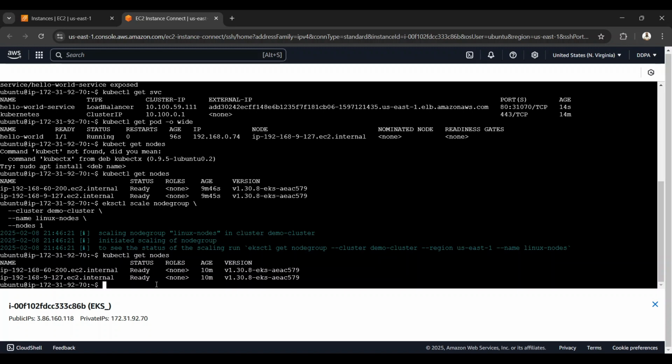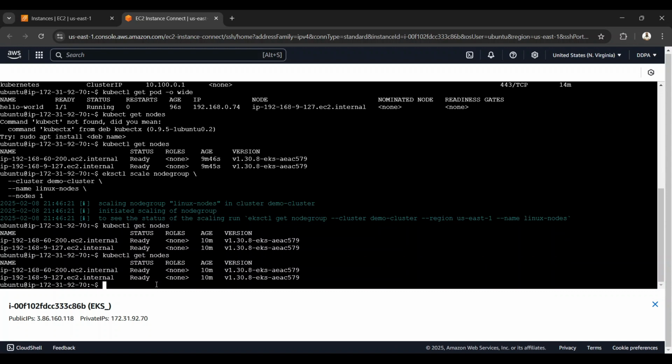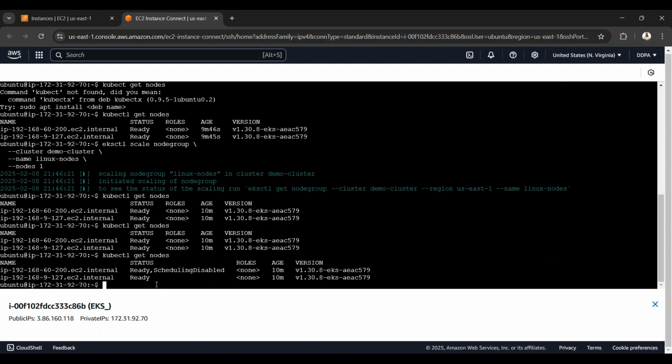It's okay, I think I was too fast. So let's wait. Okay, what happened? kubectl. It's taking quite some time, but one of them you can see, this one has been scheduled. It has been scheduled for disable. So it's going to disable it.